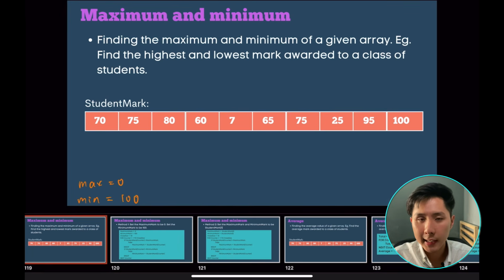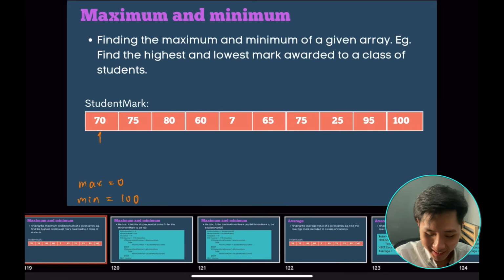The reason I'm doing this is because I want any value that is bigger than 0 to become the max value first. So let me show you. Imagine I'm going through this first element, which is value 70. I'm looking at it. If it is greater than max, I'm going to put it as max. So since 70 is greater than 0, I'm going to update my max to have the value 70. And if it's less than the minimum, I'm going to give it a value of 70 again. I know it's a bit confusing, bear with me.